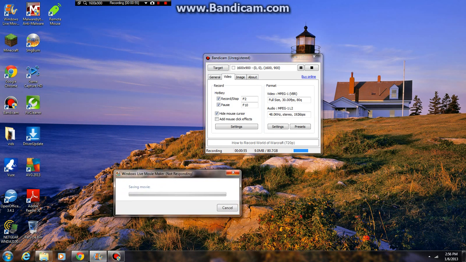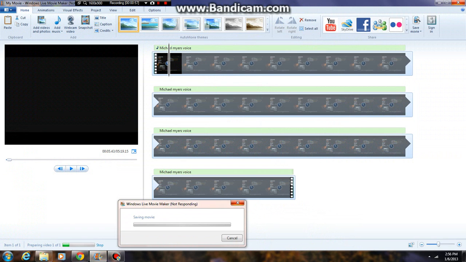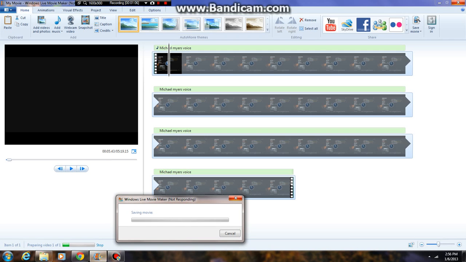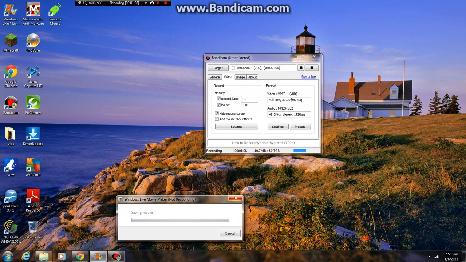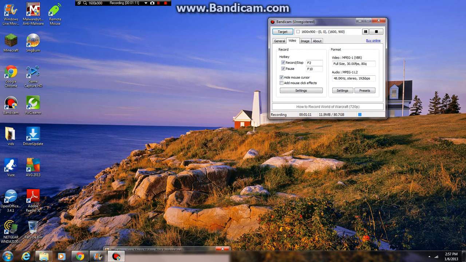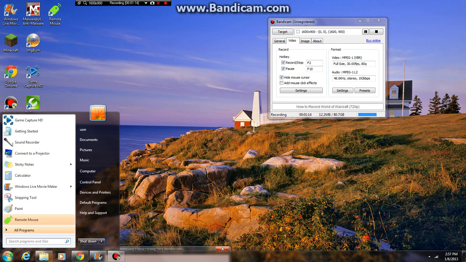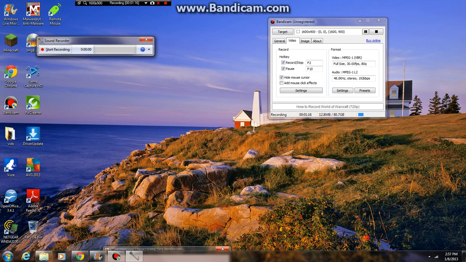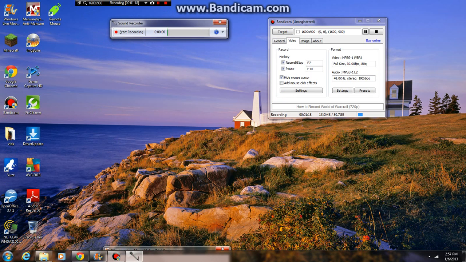So right now I'm saving my movie. Right now I'm currently uploading Michael Myers, as you can see. So I use Windows Movie Maker to add my voice and stuff. So how I do it is, to make the voice, you go to Sound Recorder, and then you can have this little thing right here, and it'll have my volume meter.